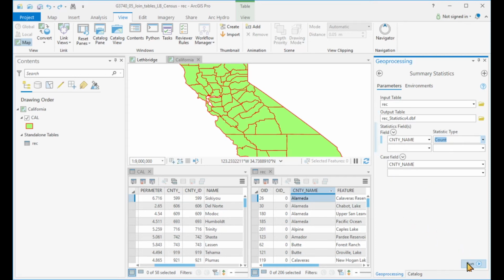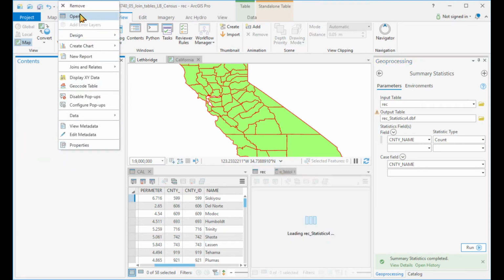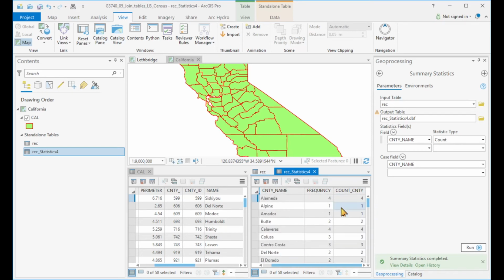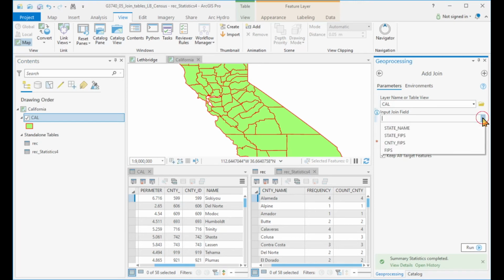We can use the rest of the defaults here and say run. Here's our output statistics field, and when we open that, we can see now the count and also an automatic frequency field here for our table, and now we can join these two together. Let's do the join.